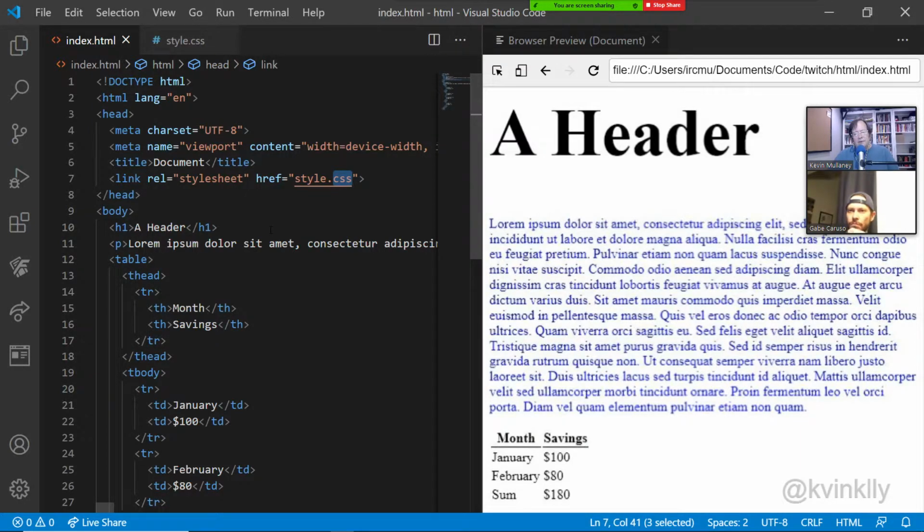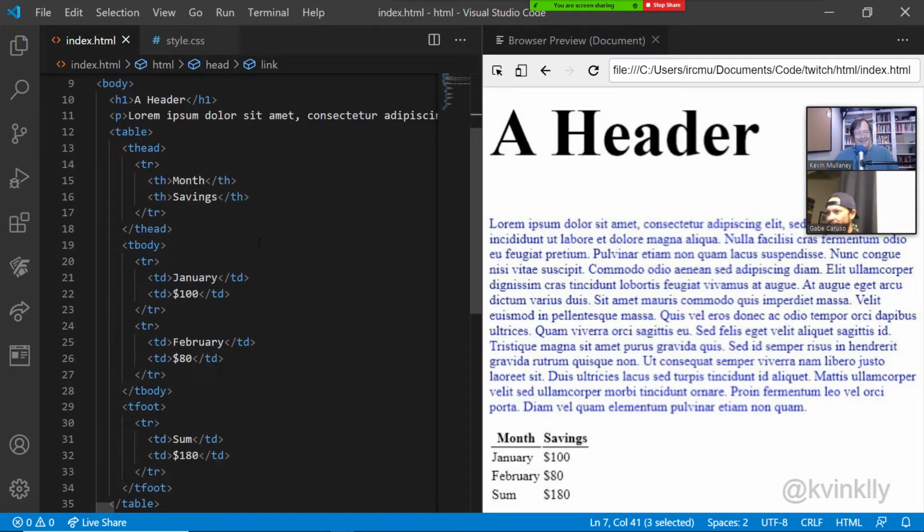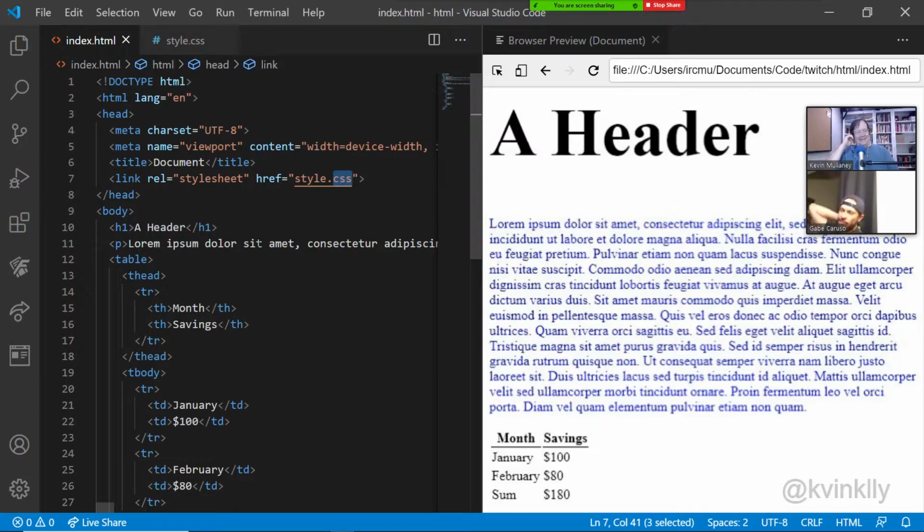Any other questions, or you want to just sort of freeform it? Oh, here's a good one. When creating inputs for forms, what is the difference between name and ID?